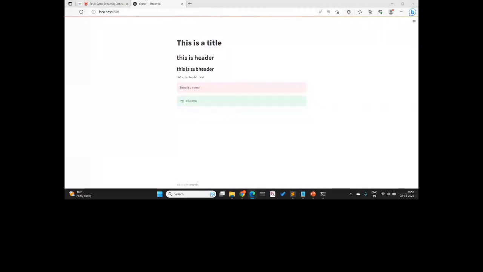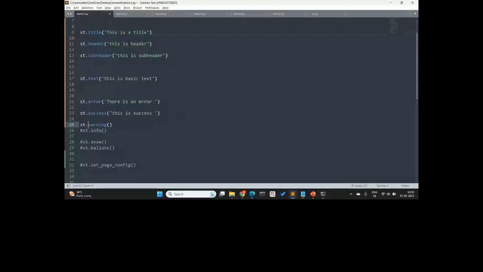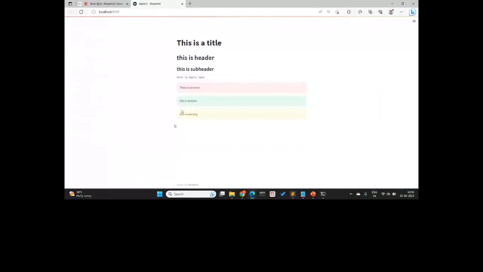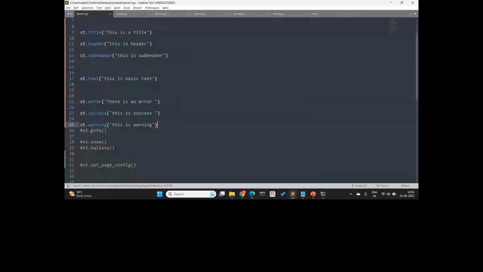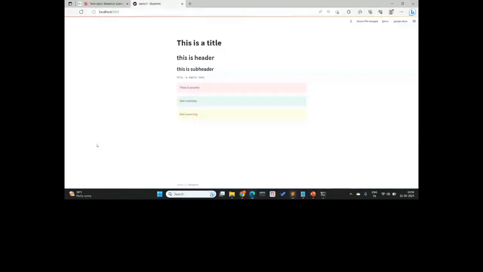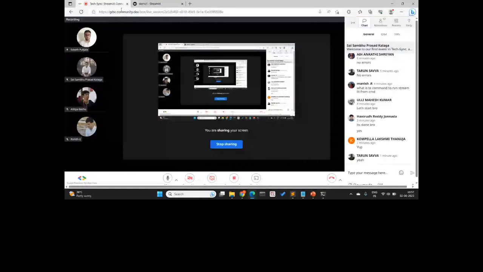There is even an st.warning. This is warning. And this is info. So these are basic Streamlit functions when we want to work with text and print some text onto our Streamlit app. So these are all the functions. Did everyone get this, or is anyone getting any error?